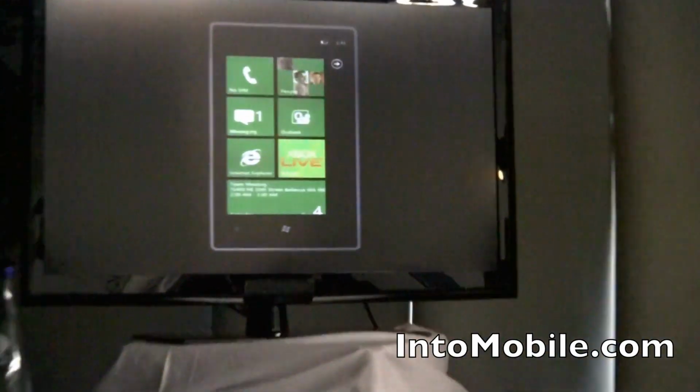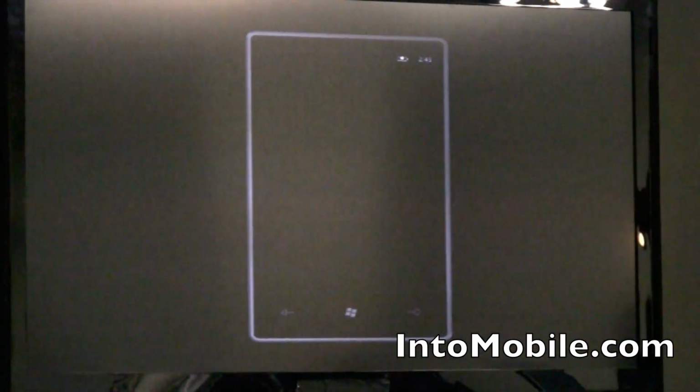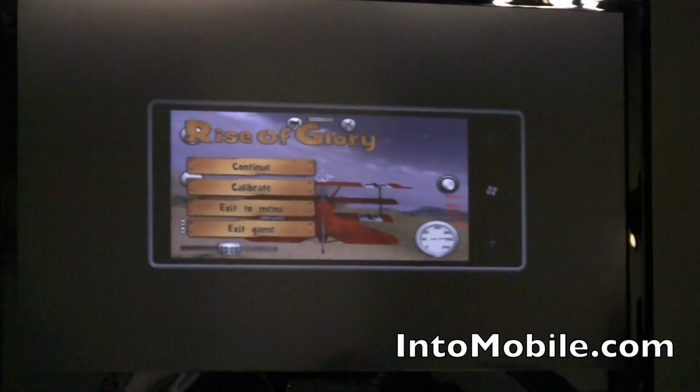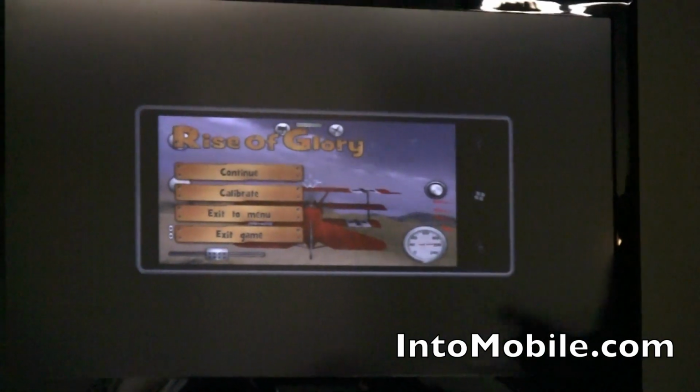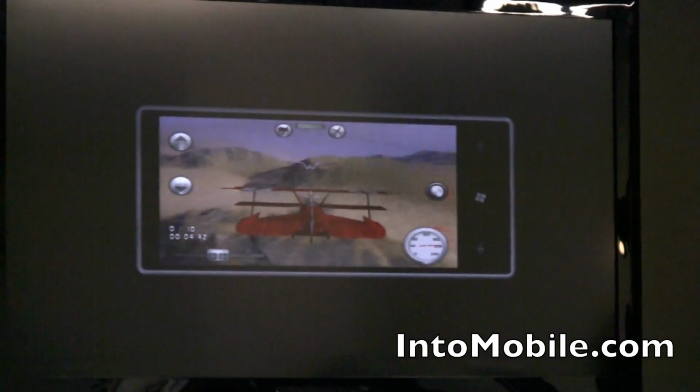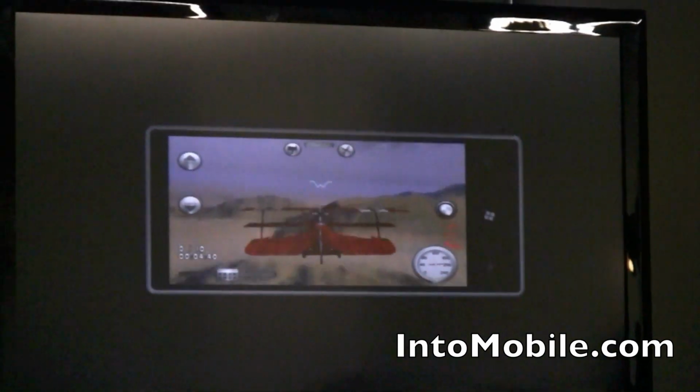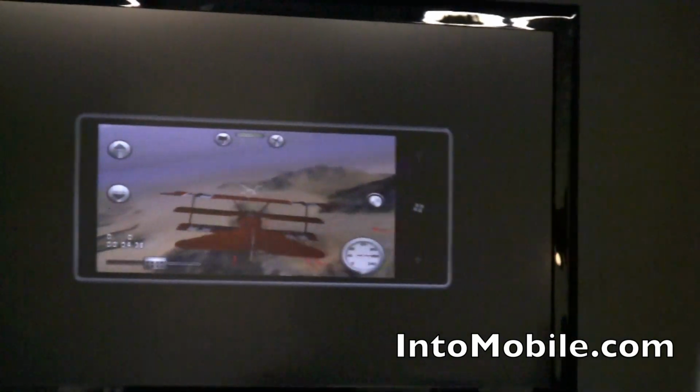So watch here, I'm going to press the back button. Here we go, back, and voila, I'm right back in the game. And the game politely puts me at a pause screen so I can press the continue button and get on with my flying. It really is pretty much instantaneous.